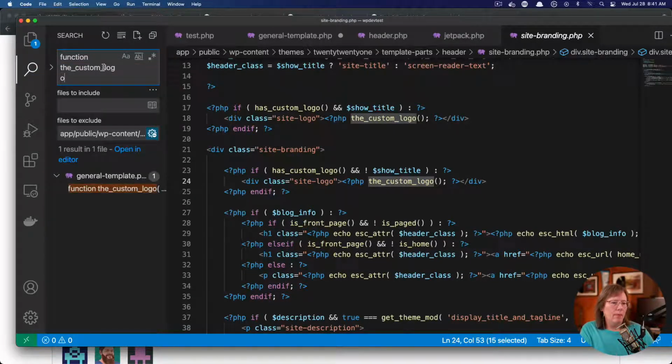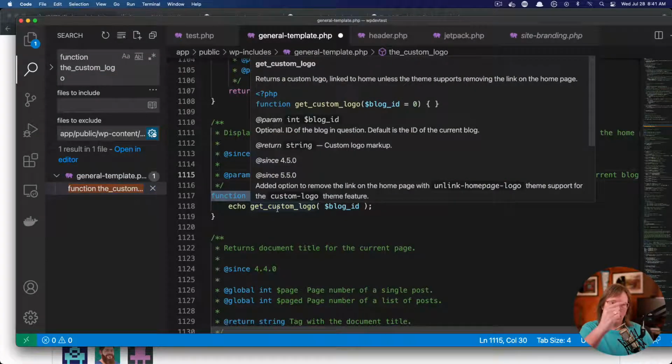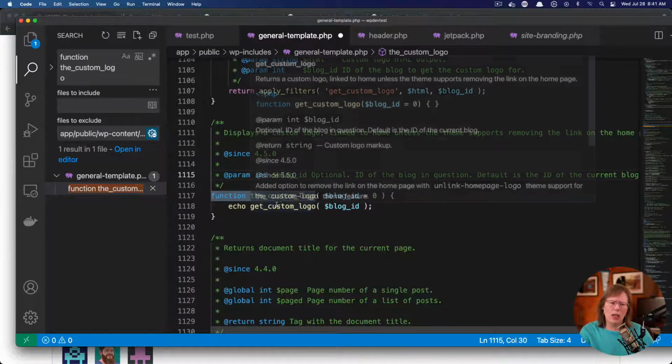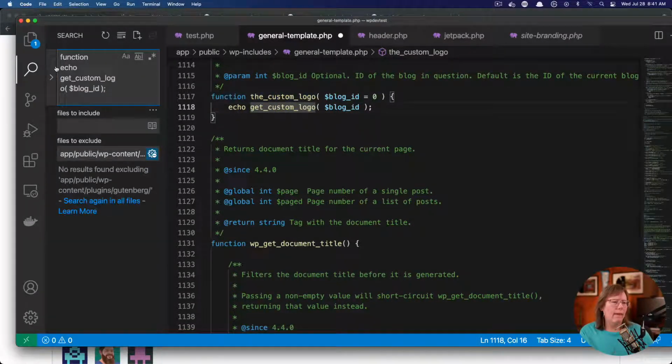Function, that one, it's in the general templating, and notice that it does that, then it echoes out the get. This is a very common practice pattern that you'll see in WordPress to do this way. So now we can go and find where that's at.